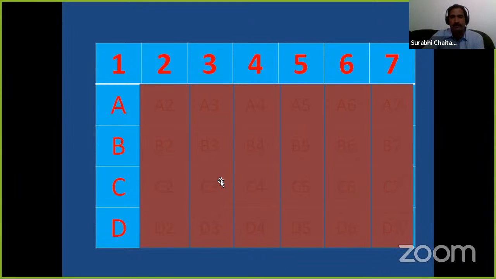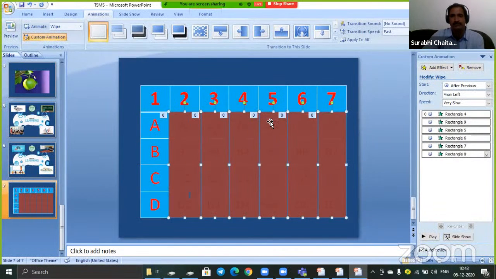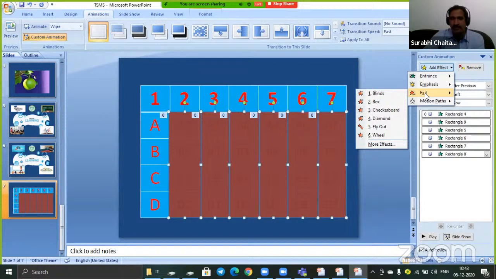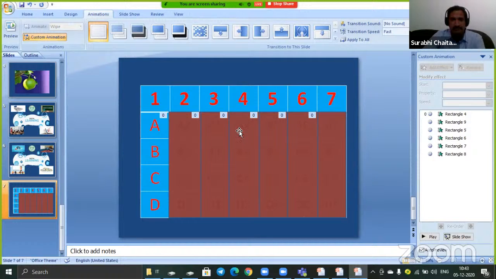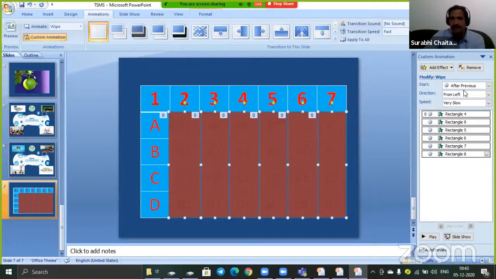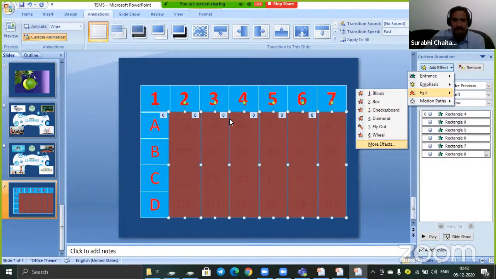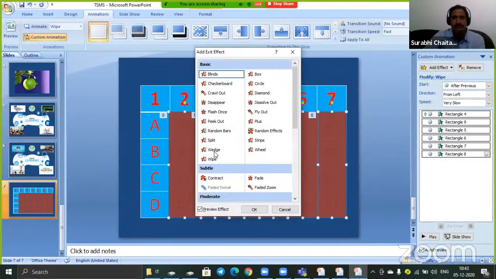Now, for that purpose, we have to select it and use the exit animation. Under animations, under Add Effect, there is entrance, emphasis, and exit animation. Now I will go for this exit. Now I will remove these animations. I am going for settings now. I am selecting all slides at a time. In Add Effect, exit animation. In exit, I am going for More. Now here I am selecting the wipe option. Now I am pressing OK.